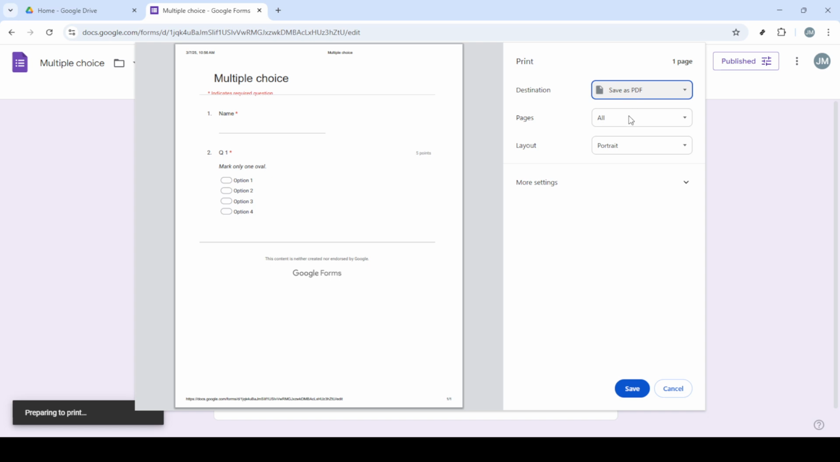Clicking the Save button will prompt you to choose where on your computer you want to store the PDF file. It's a good idea to pick a location that's easy to remember, whether that's your desktop, a specific folder, or even within a cloud storage solution if that's what you commonly use. Once you've selected the location and confirmed the file name, hit Save again, and your responses will be saved as a PDF to your chosen location.